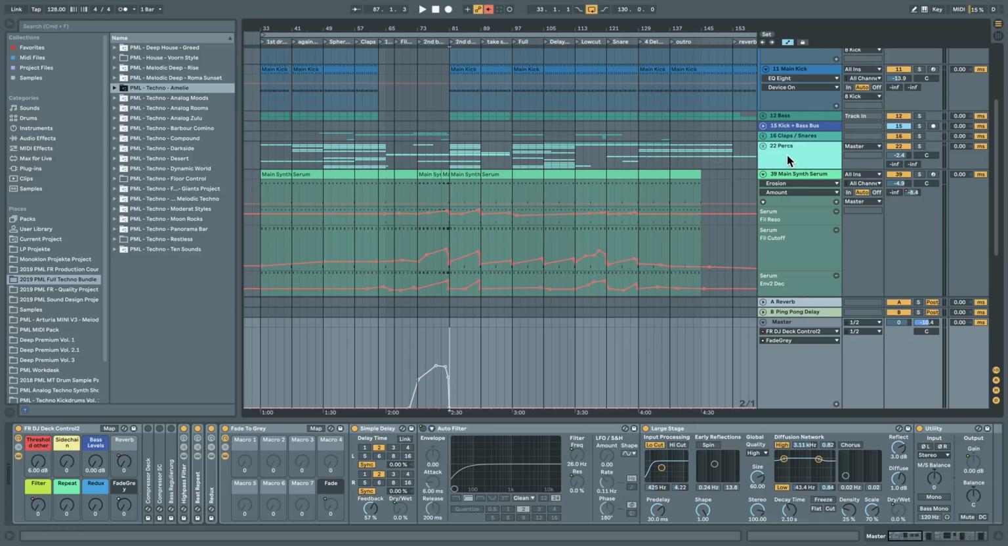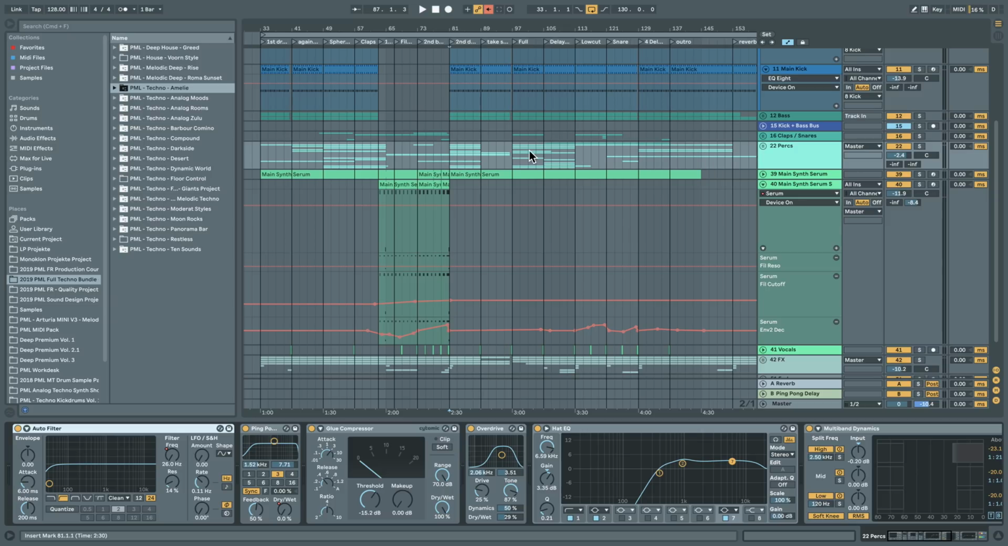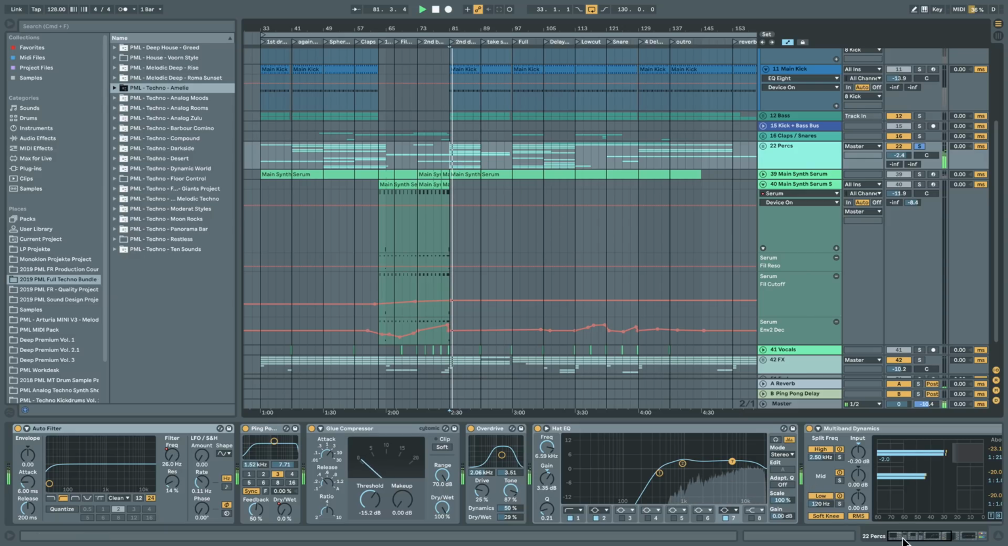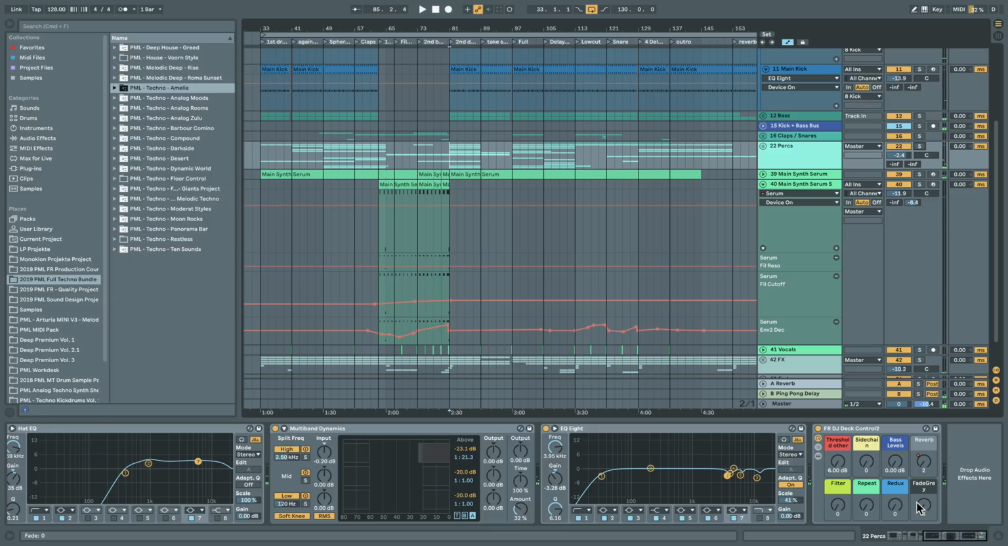And a variation of this would be not doing this on the master, but only on parts of your track. For example, on your percussion elements from time to time. For example, if I'm playing this part here, I can open up a fade to gray just on this group.